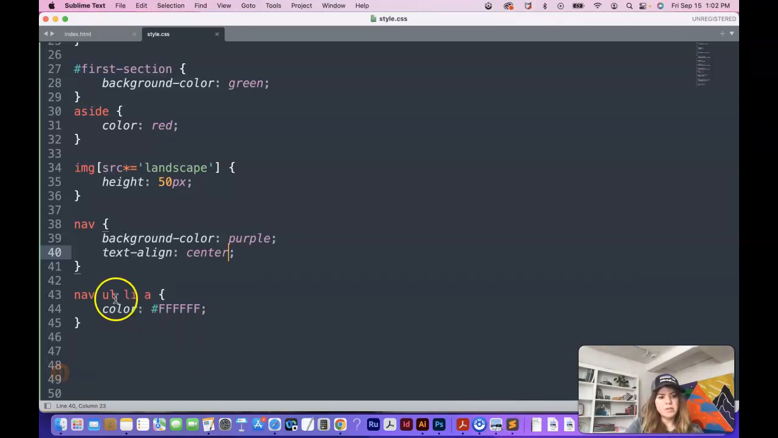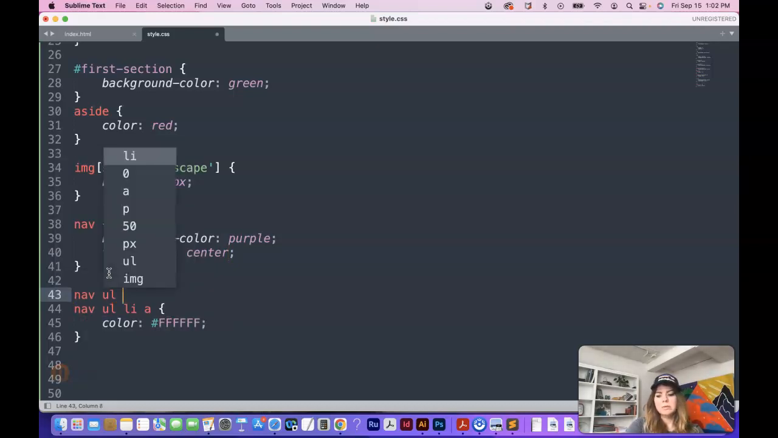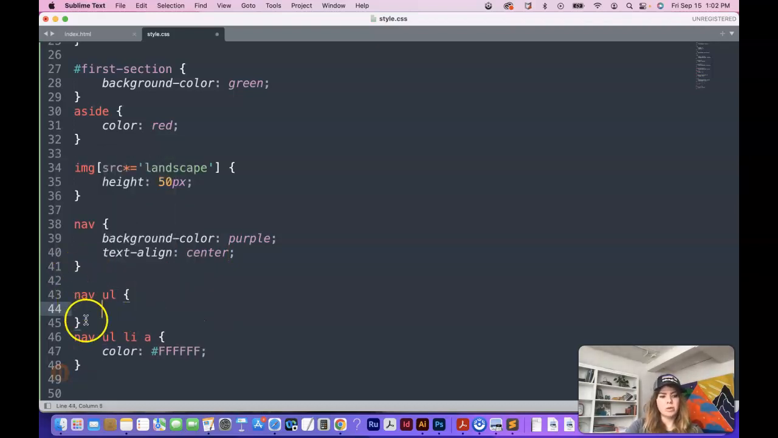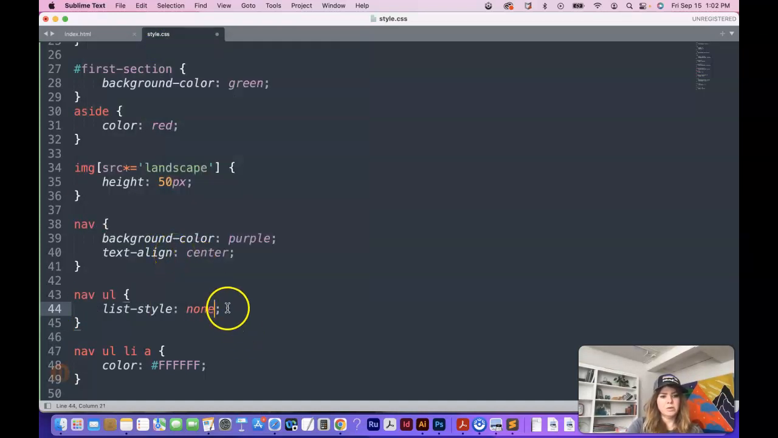Let's add it in a nav, oops, nav UL. Just the unordered list. We're not going as far as the LI or the A tags, but we want to do a list style of none. So go ahead and enter that in. Do a Command S. And let's just move on to some more declarations here.